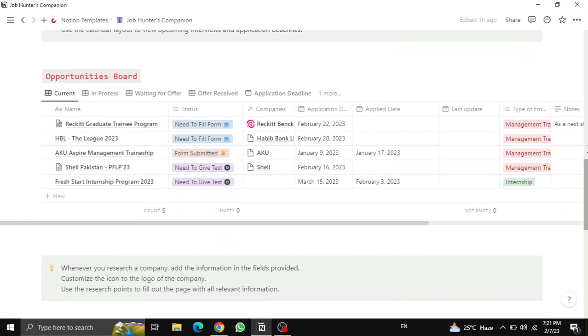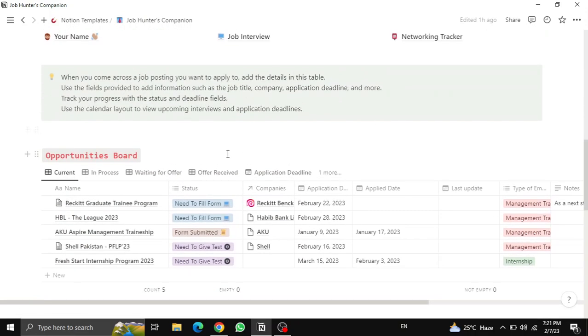Now the main part of the dashboard is this opportunities board, and what this does is track all the job applications, the MT programs and the internship programs that you're applying to, right? So these are some of the very few programs that have been launched. This is not a holistic list, and this is also not accurate, so please do not use these application dates, because I've added them just as a sample.